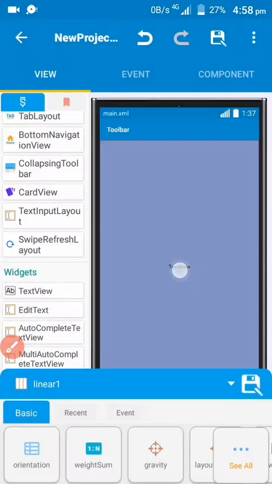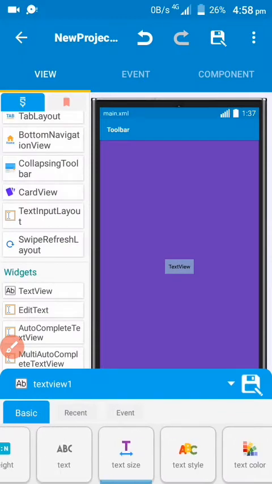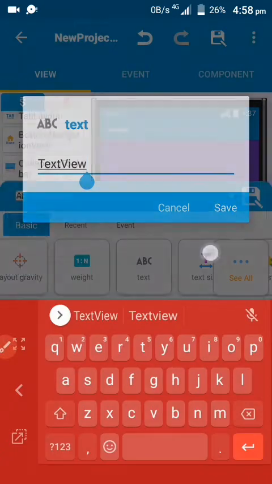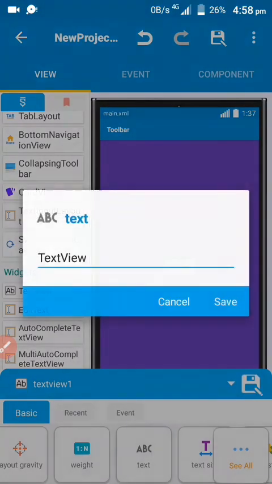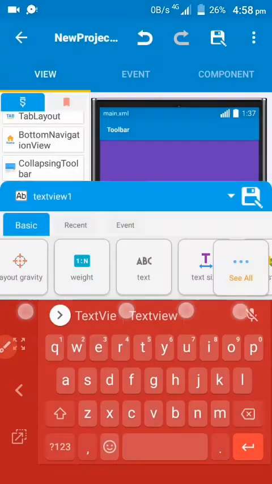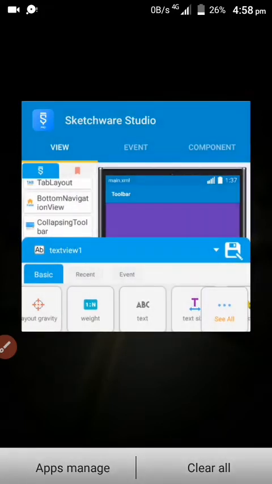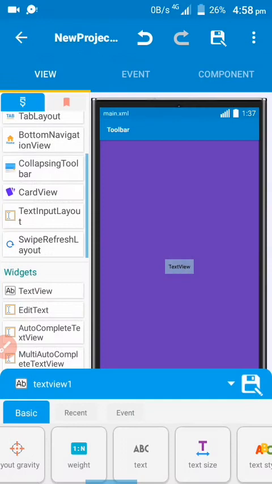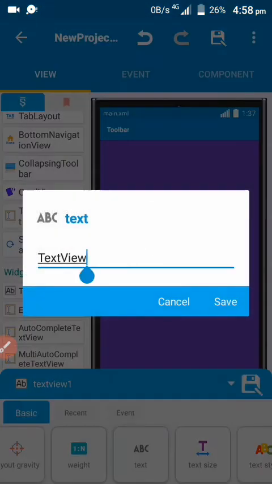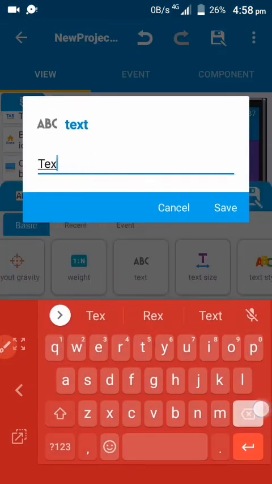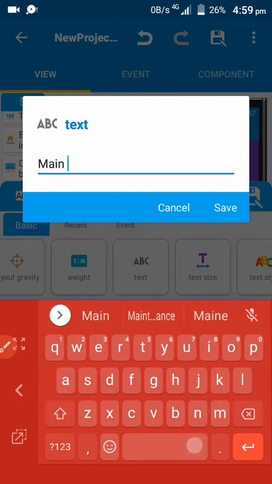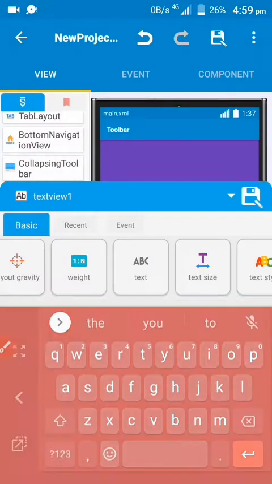Can you see where this text view is placed? Now the aim of this text view is to indicate that this is the main activity. Now click on this text and change the text to main activity, then click on save.